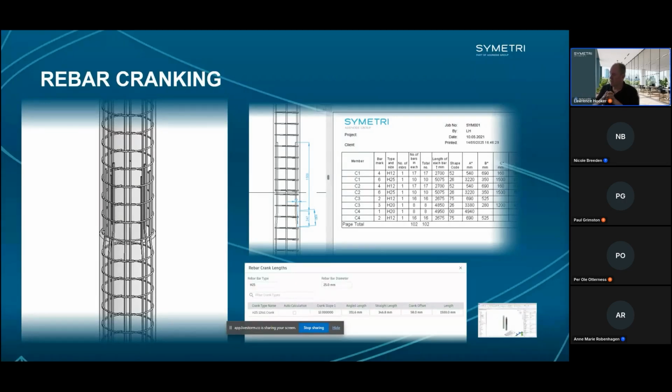And the first thing, which I think is really, really good, is rebar cranking. This is very, very popular if you're joining columns together. So if you're splicing columns, you've got the bottom column and you want to put the top column in. That's also good for piling as well, or you can use it for beams.